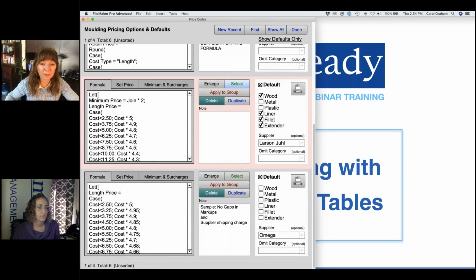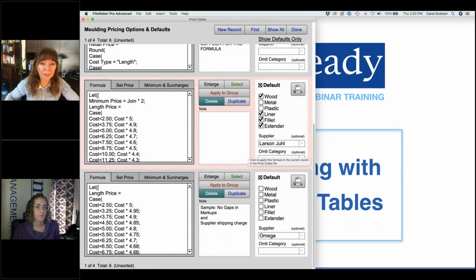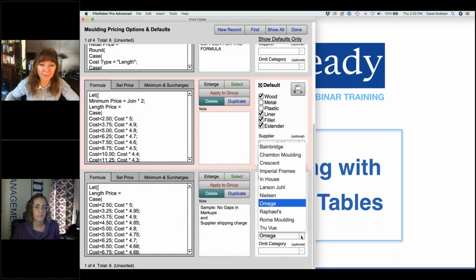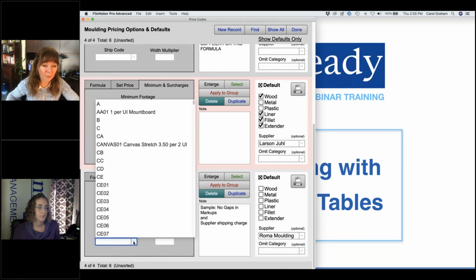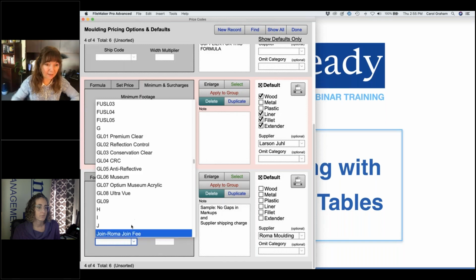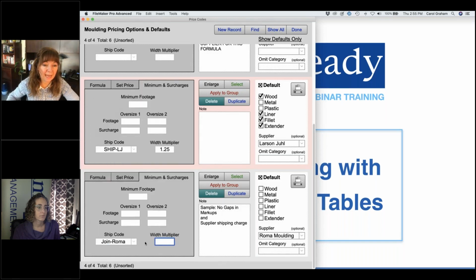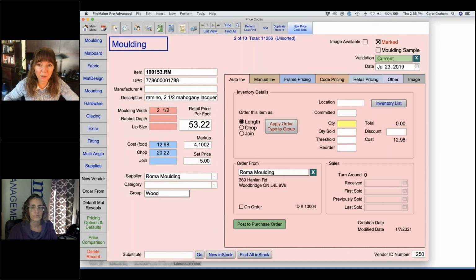If I have one specifically for Roma, then what I would do is, let's go down here and say if this was Roma, and I'll change that to Roma. So if this was the one for Roma, then I would go to minimum and surcharges, and I would select in here to say that I want the Roma join fee added onto it. And then I would click apply to group, and this would add that join fee onto all of my molding specifically from Roma. Okay, so that's how you would add it on to all of the molding.